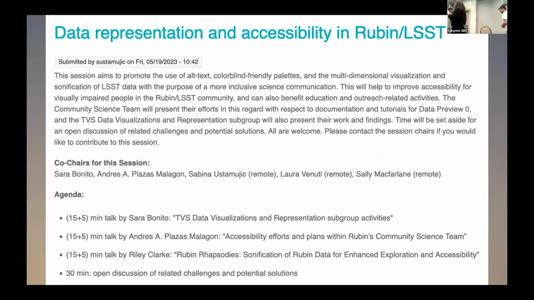Thank you for being here at this session, which is focused on data representation and accessibility in Rubin LSST. You can find here some information that you can find also on the website of PCW. This session is focused on how to get a more inclusive science communication and improve accessibility of the results.